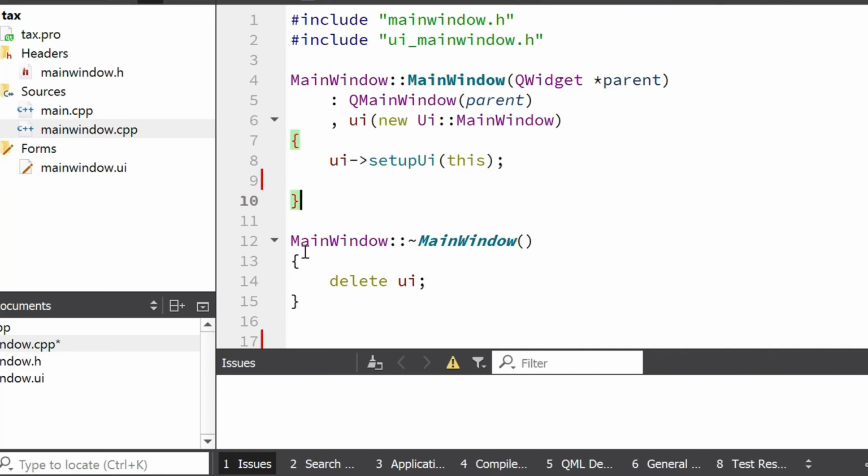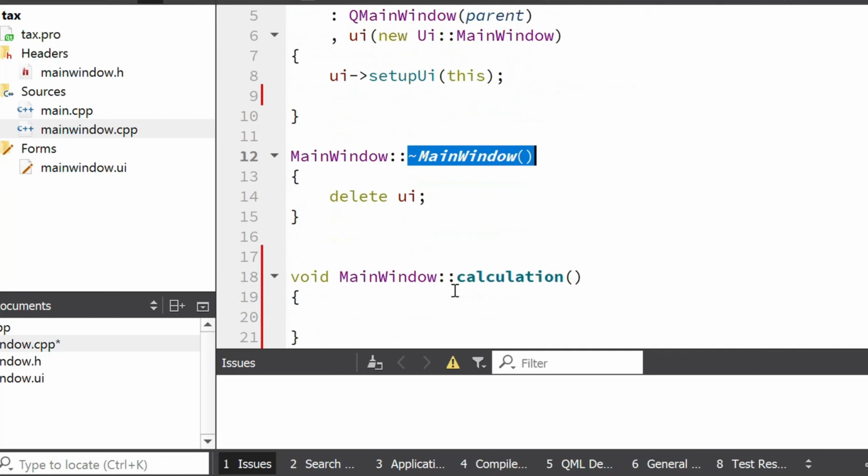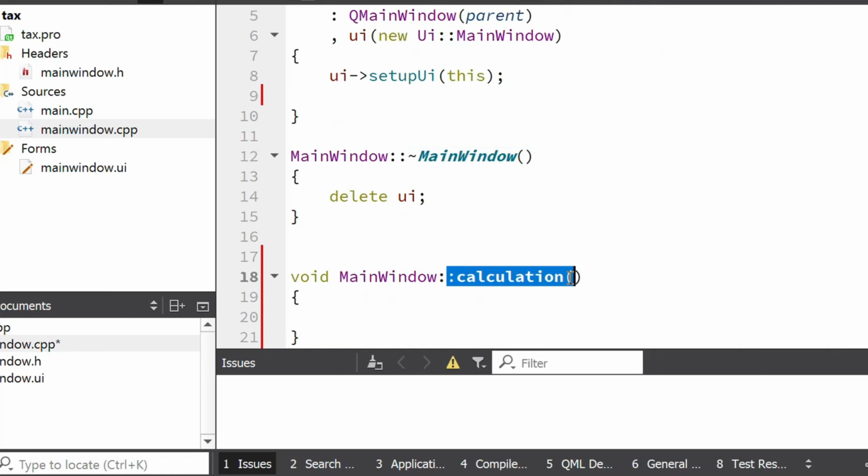Okay, and on the next line you can see this is our destructor. Okay, this is our destructor, and here this is our function that will work after pressing the click button or push button.